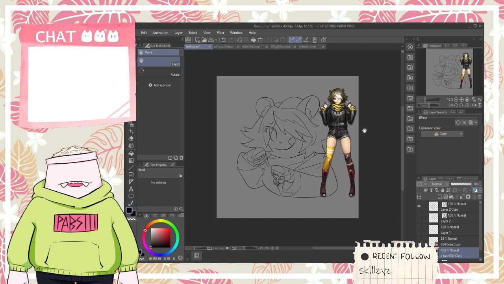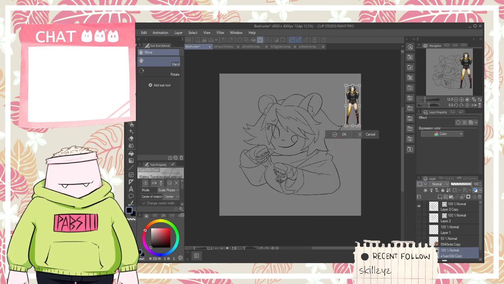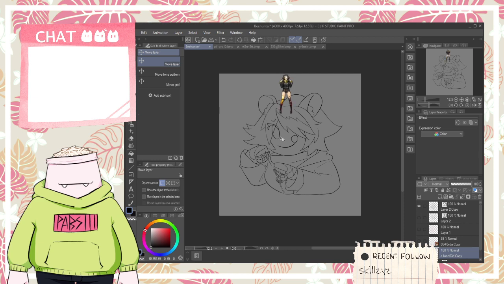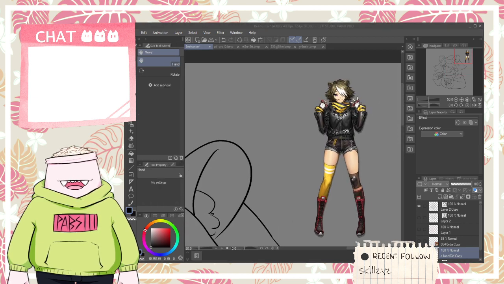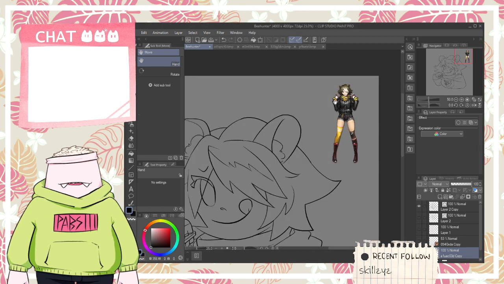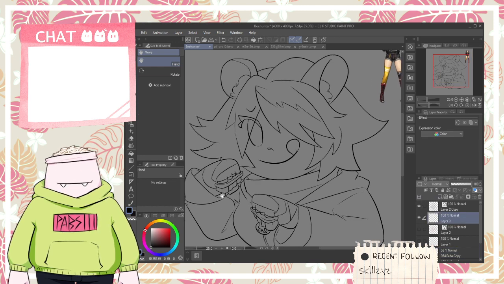So let's bump this back up to full opacity, shrink it down even further. Alright. I like messing around with the 3D models, but I also like messing around with the transformation tools and everything. I should drink some water.